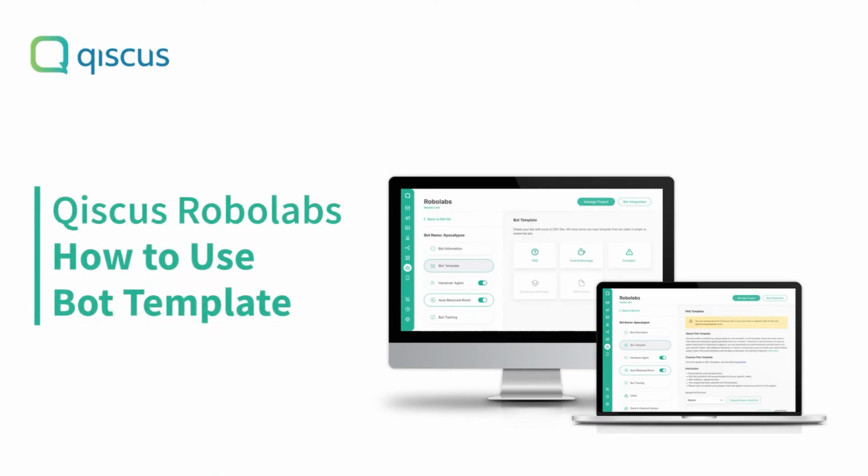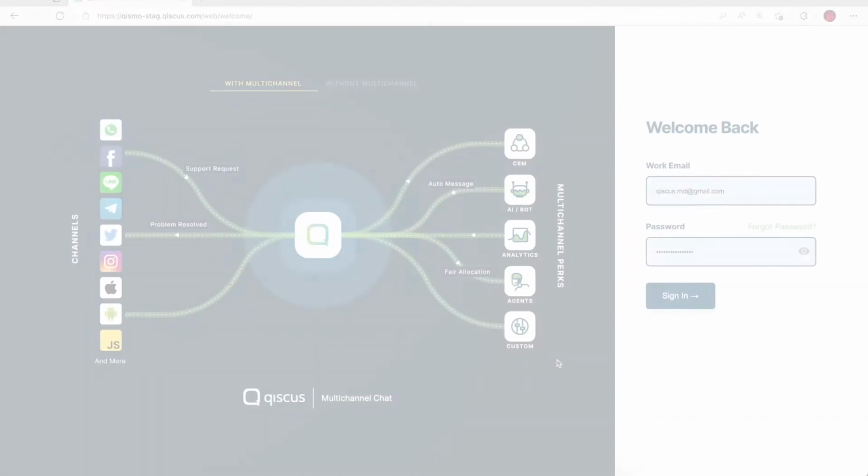Qiscus currently provides a chatbot integration tool called Qiscus Robolabs, a no-code chatbot creator where businesses can create their own chatbot seamlessly. Without any knowledge of coding, you can easily use ready-made templates in an Excel format that can be customized to your needs, also known as a bot template. Here's how to use the bot template in Excel format with Qiscus Robolabs.